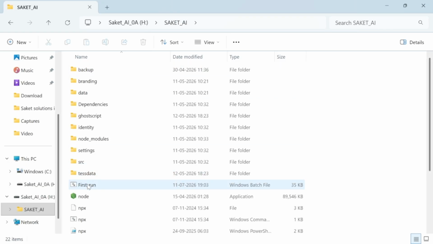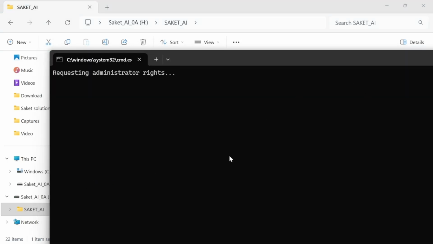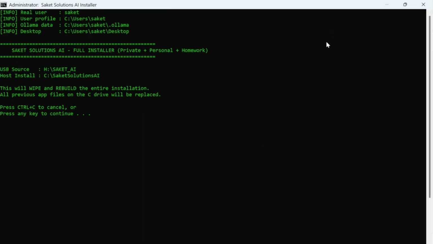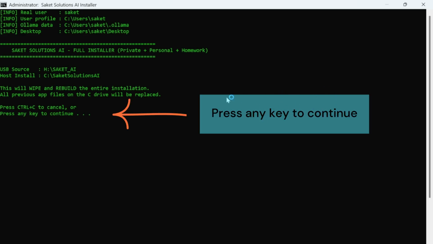The installer will verify the USB contents and prepare your computer for installation. During this process, existing application files on your computer may be replaced with the latest version from the USB. Simply press any key when prompted to continue.